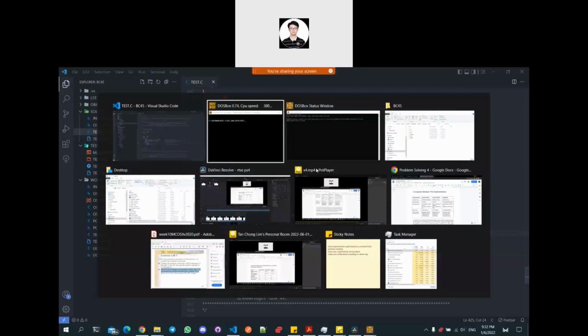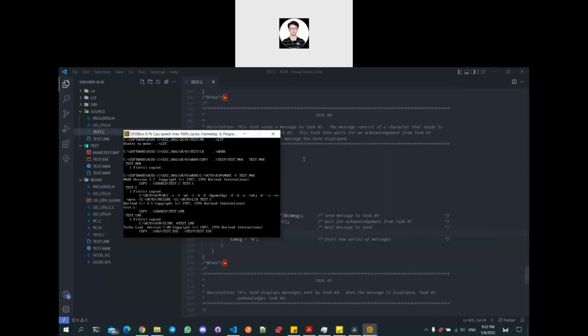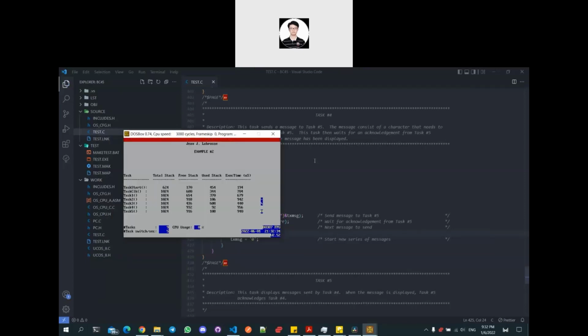So I'll set it now, and we'll compile the program by running this mac.s.bat. So now I'll run the test.exe program, and we can observe that the speed of the spinning wheel has increased, and the alphabets have already changed into numbers. For the CPU usage, it didn't change at all, which is in the range of 10 to 11%, and the switch per second has also increased. So that's it for our lab.